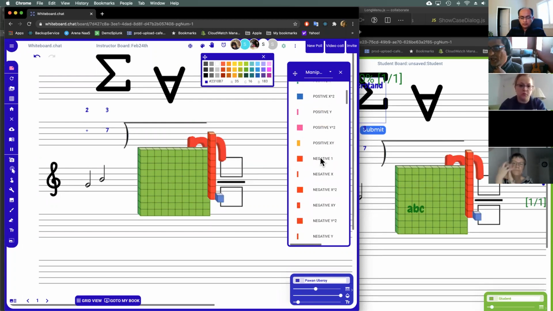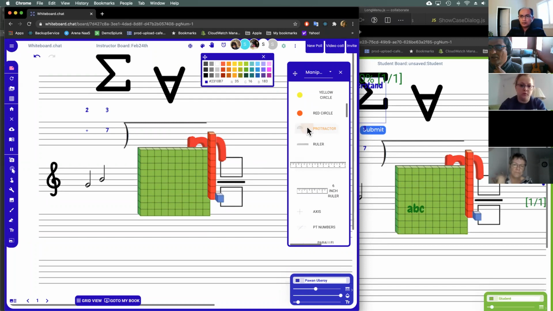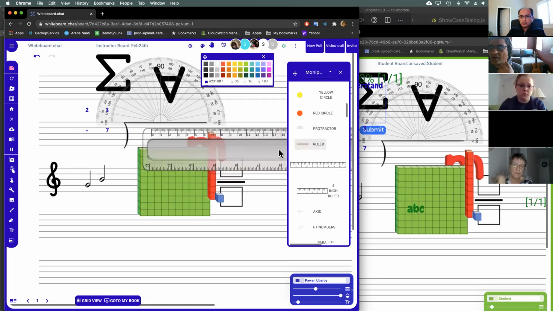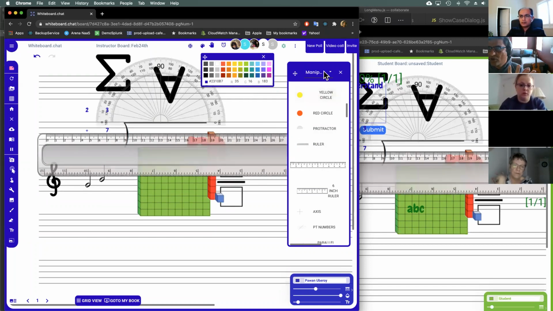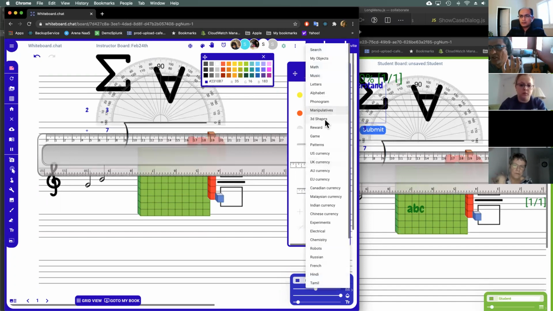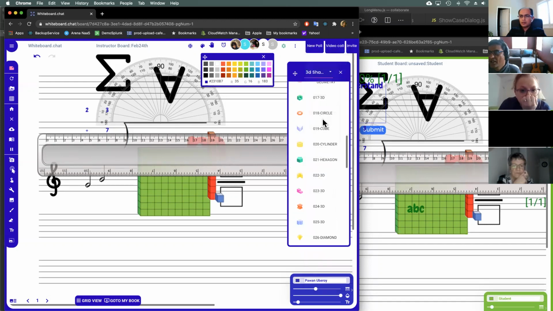We have algebraic tiles, we have protractors, we have rulers. And it literally takes us like 10 minutes to add new manipulators in here. So if something is missing, you can add it on your own. You can add things to your own library by just right clicking and saying add to manipulators, or we can add it for you.